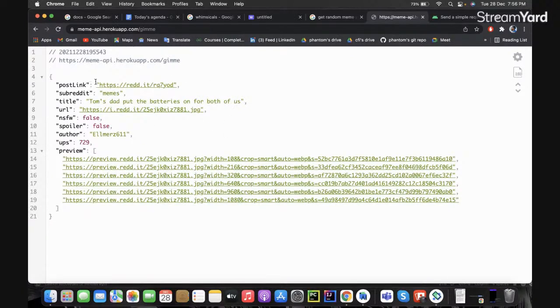First of all there is the post link from where it is posted, then what type of category, like meme, then the title, whatever the title of the meme, then the URL, then NSFW, spoiler, I don't know about these, then the author name, then the upvotes it gets. Okay, so let us click this.